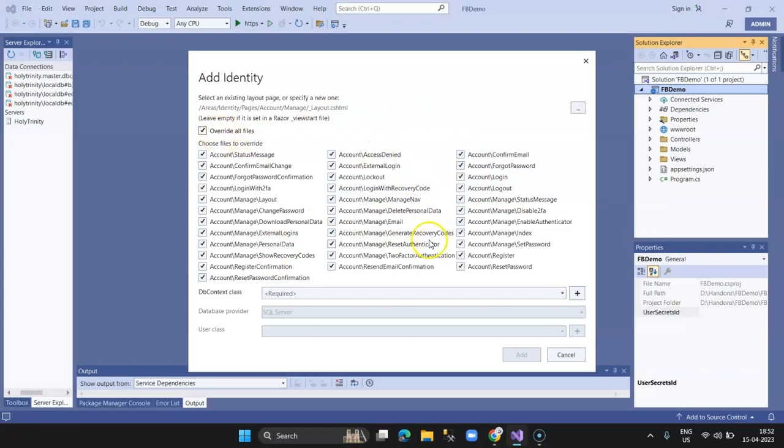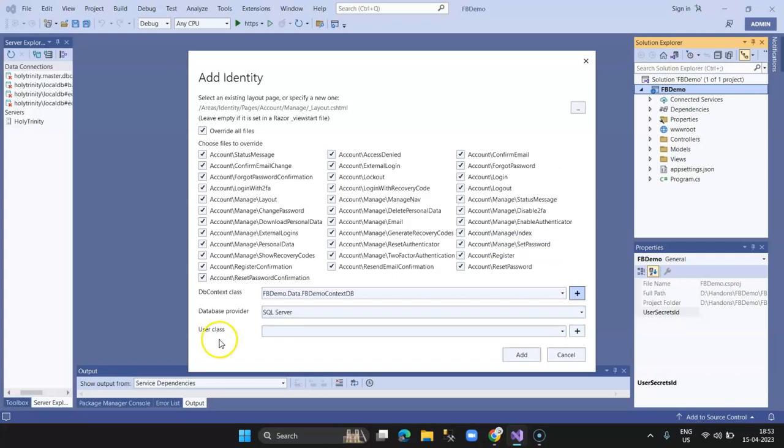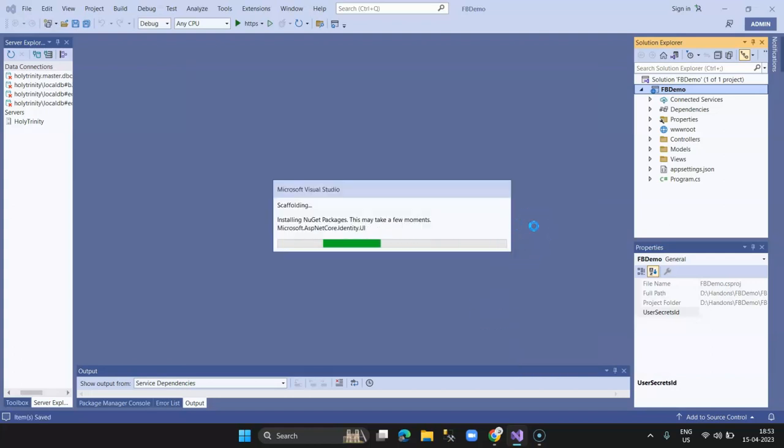Once I select all the components, I click on add DB context class because we are using a scaffolded item. I just say add new DB context class. Here you can see the DB context name is FBDemoContext. I'll just add a prefix Db so that we all understand this is a database context class. We click on add. The data provider is SQL Server, and then we click on add. Now all the packages and everything will be set up, and the entire user management will be added in our project in Razor format.